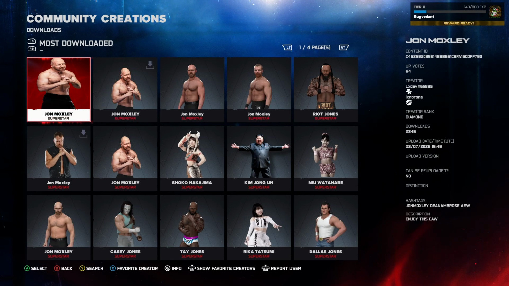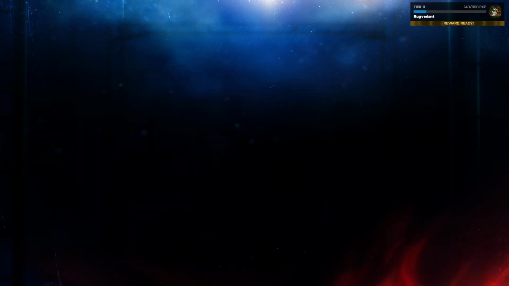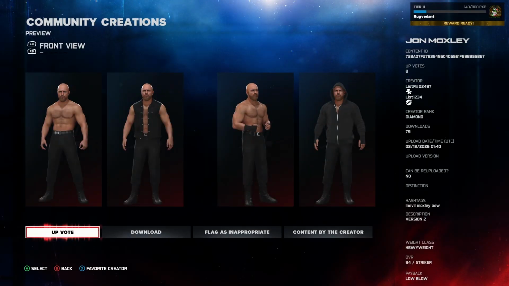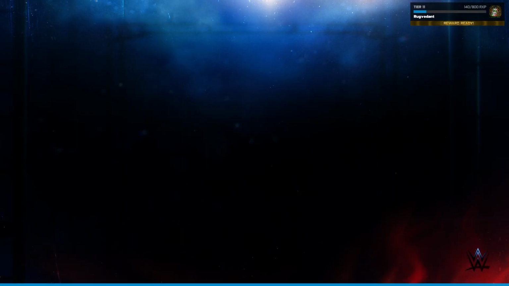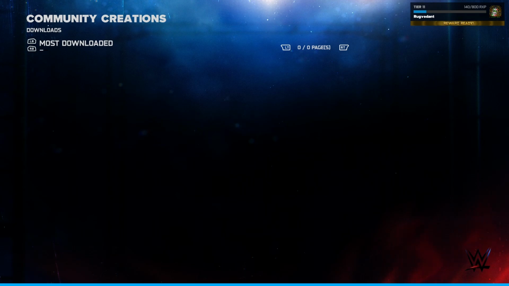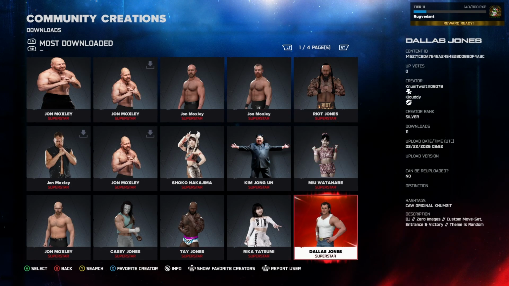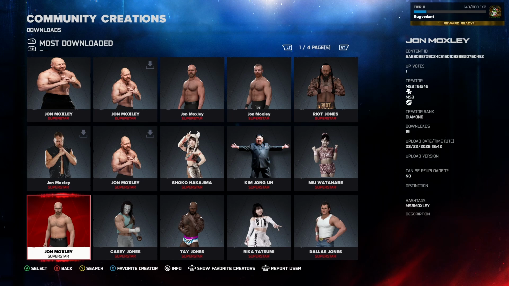Then it will start searching for that creation you have typed the hashtag for. So I have got multiple creations here. Let's pick this one and see the preview. So it is looking good. I want to download it. For that, go to download and download the creation in your game. So you can go through all of these community creations and pick the one you like and just download it.